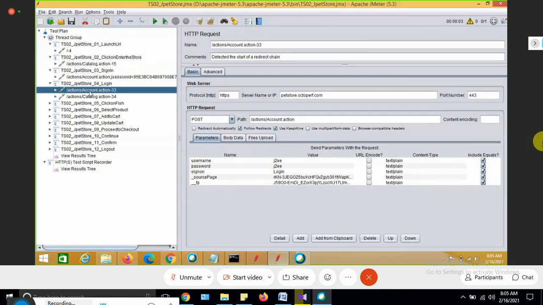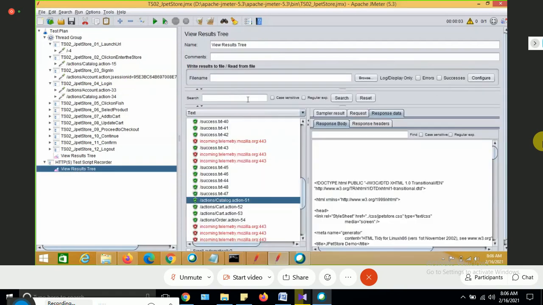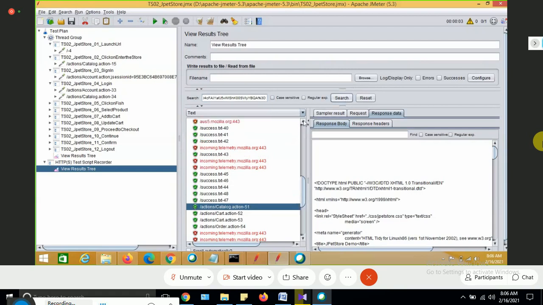Here we see the username and password, and apart from that we can see the source page and FP value, correct, everyone? Okay, now source page, so copy this value. Now go to HTTP test script recorder, view results tree and search. Click on search. Now let's see where it highlighted.